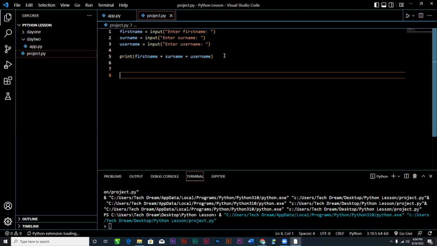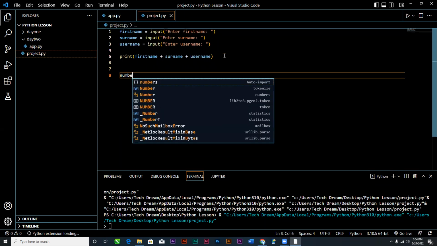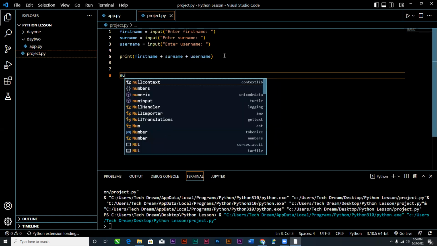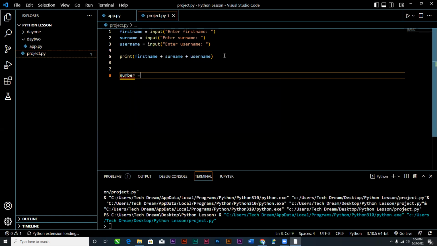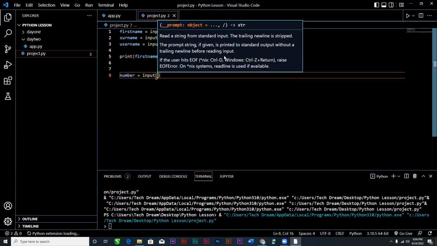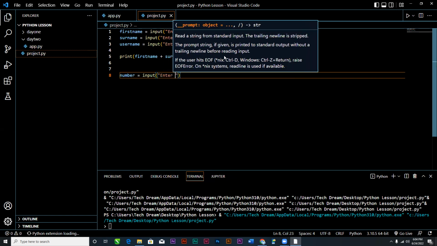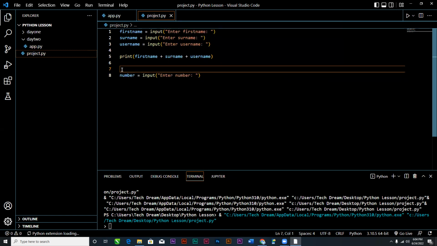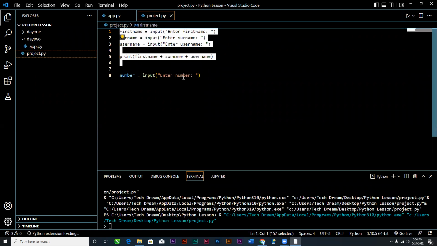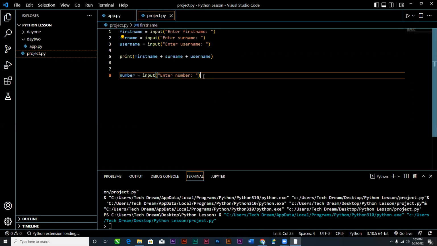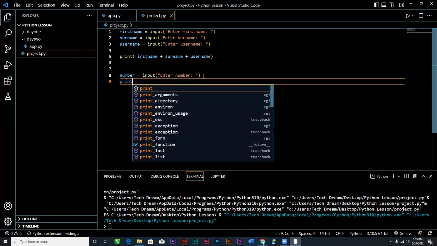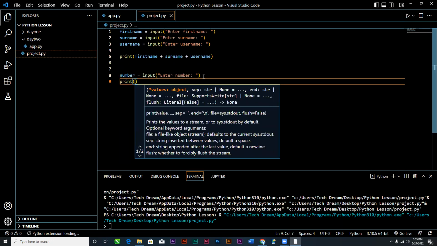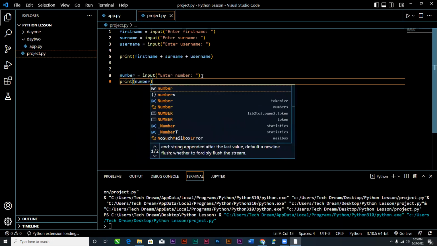Now let's go to numbers. If I try to add, let's say, a number equals input, and I say the person should enter a number. Even if the person enters a telephone number, it says print number.